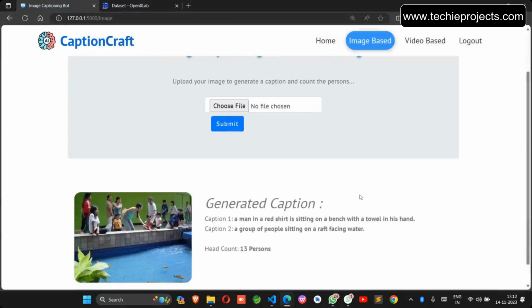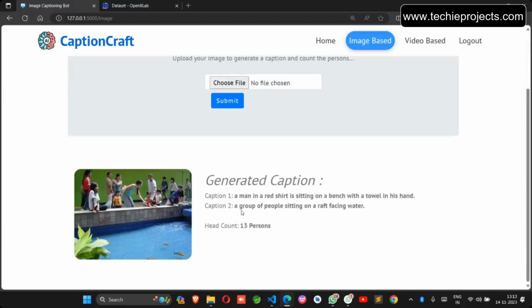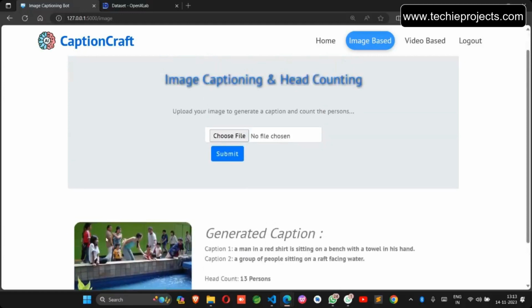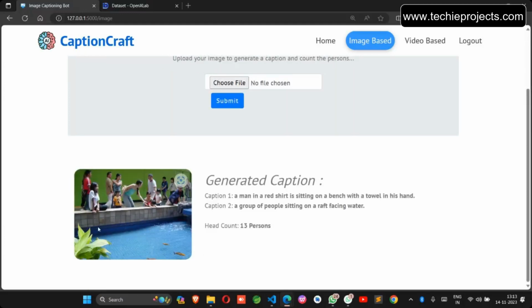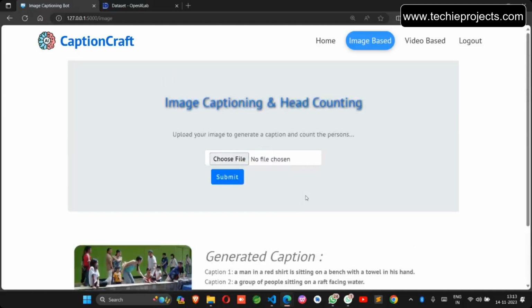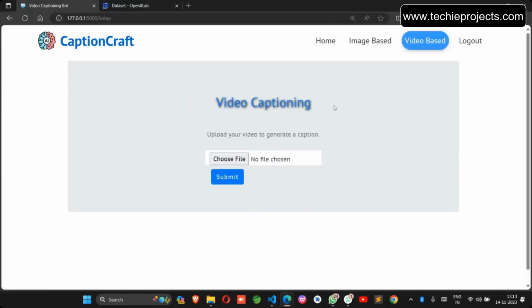So as you can see, a group of people sitting on the laptop placing water. So this is what basically the system does based on the detected features. Like as we have water, we have a number of people. It generates the caption based on the features available in the video or image. Okay, similarly we can do it with video based.